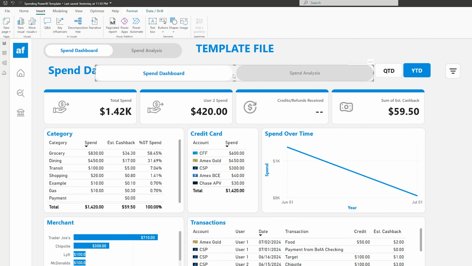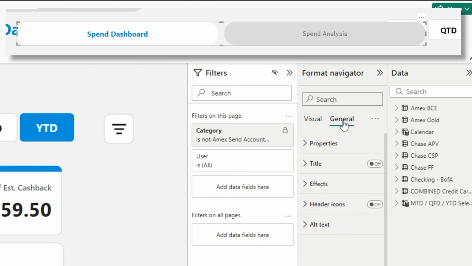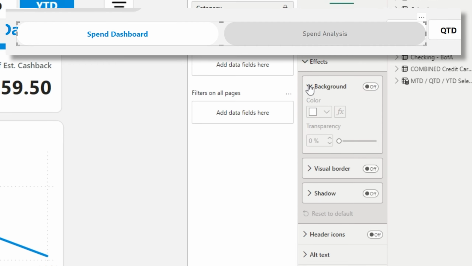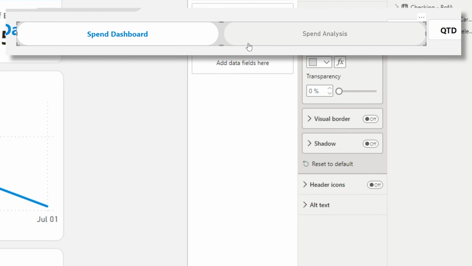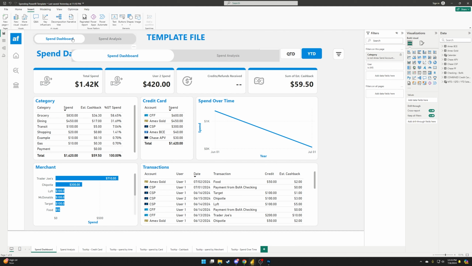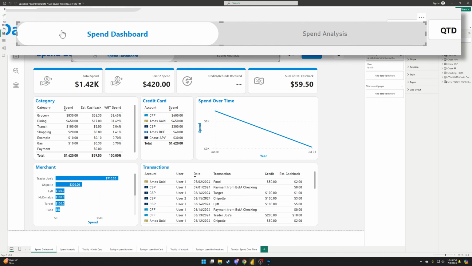So there is a background here, and Power BI settings are a little bit weird. These are going to be found in general, and under effects, you'll have this background. If you enable it, you can see the background is selected as white. So I want it to be the same gray, so DDDDDD. And now you can see it's starting to look a bit more like this pill here, but the background needs to also be a pill shape.